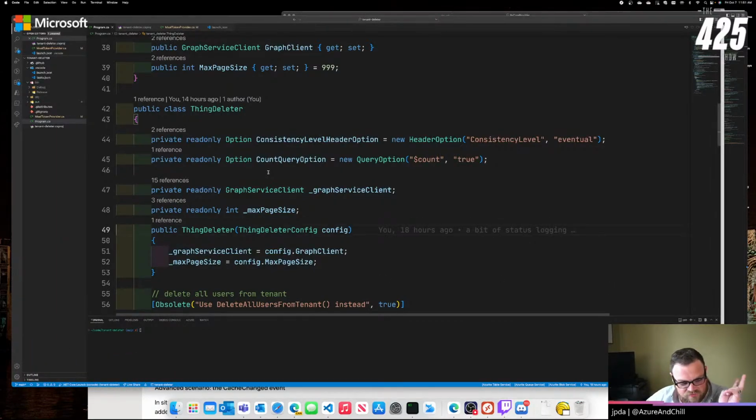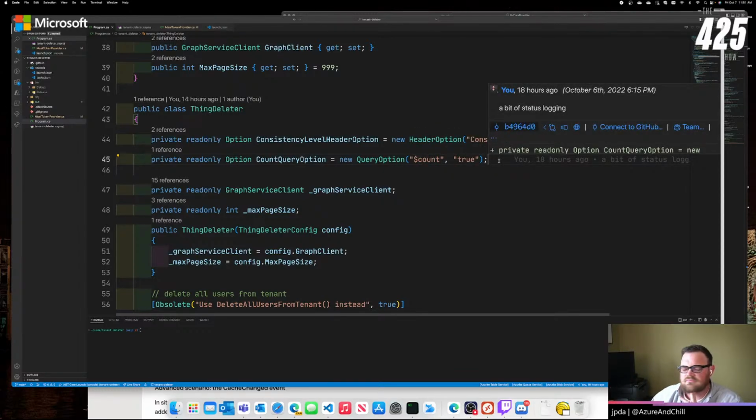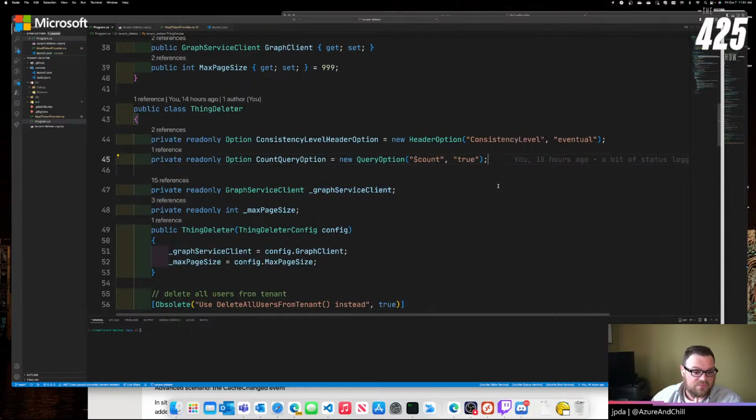So we're going to do 2 things here for our graph queries. First one, we want a consistency level of eventual. This sort of is a magic string to unlock some newer filtering and sorting and grouping functionality inside a graph, particularly for Azure AD objects. So we're going to want this consistency level eventual, and then count equals true is also another magic string. Don't ask me why. That kind of does the same thing. Sort of indicates your intention to use the thing, right?